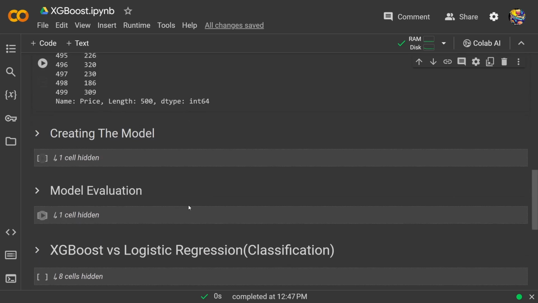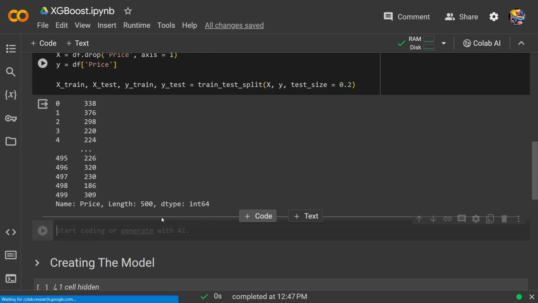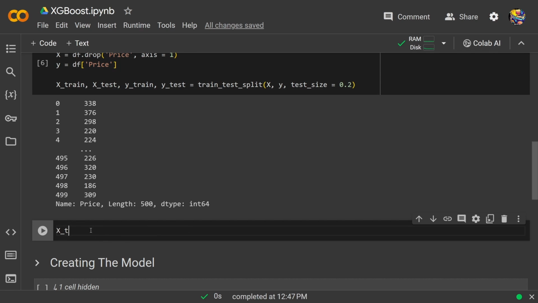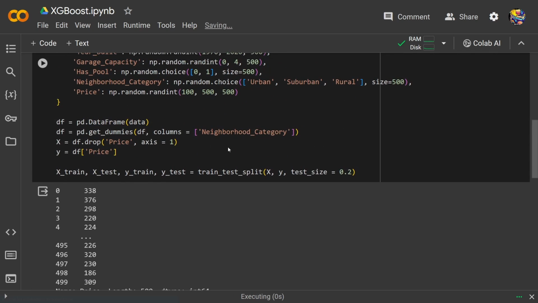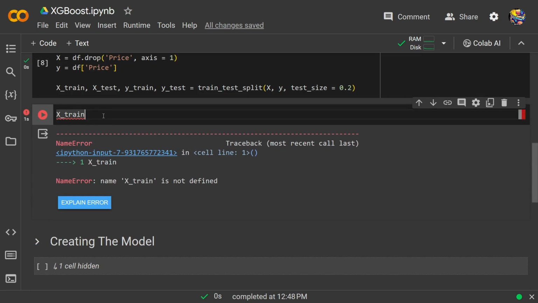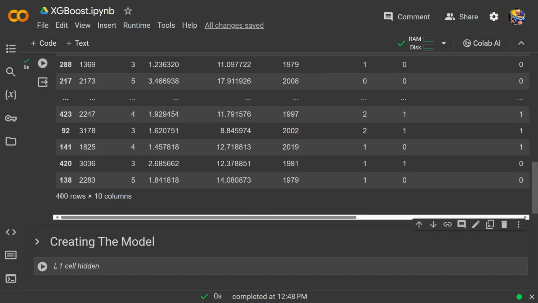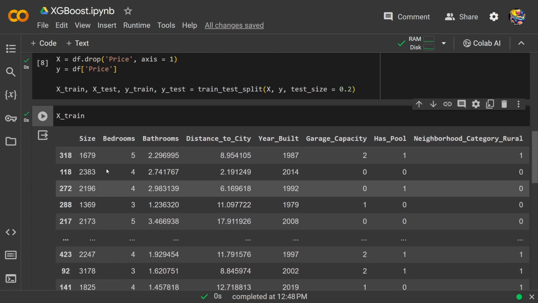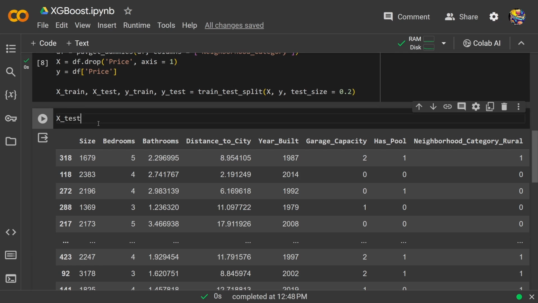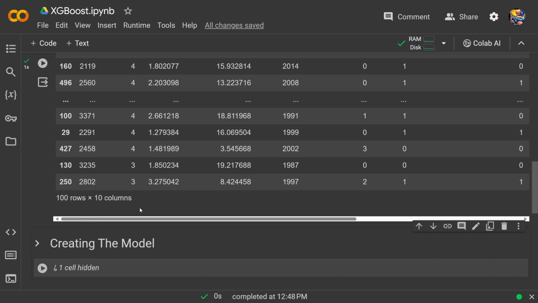And now our data set is almost ready. Let me just do that in a specific code cell. Xtrain. When you run this, actually I forgot to run this. Now there we go, we get only 400 rows because 100 other rows are put in the test set. Let's just test that out. And okay, we have 100 rows over here.